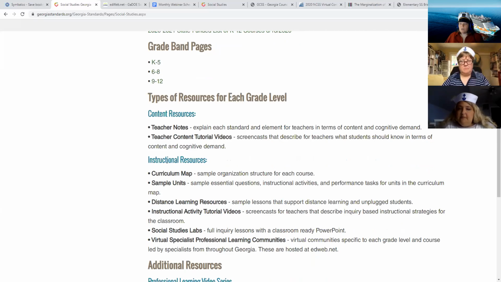Next on each page are instructional resources, which include a sample curriculum map. It's a sample. It's what we use to organize our resources. We understand that every district might have their own, and that's perfectly fine. There are sample units, which are individual activities teachers can choose based on a particular standard. We have distance learning resources, which are new, instructional activity tutorial videos, and social studies labs, which is a deep dive, a full inquiry lesson that's multiple days, or in some cases, multiple weeks if you're in an elementary setting.